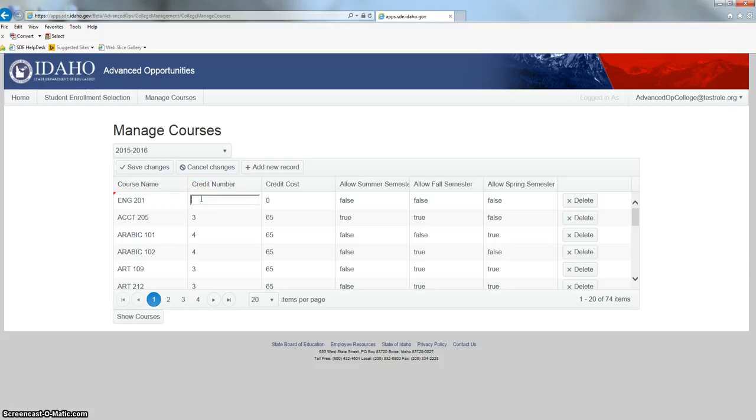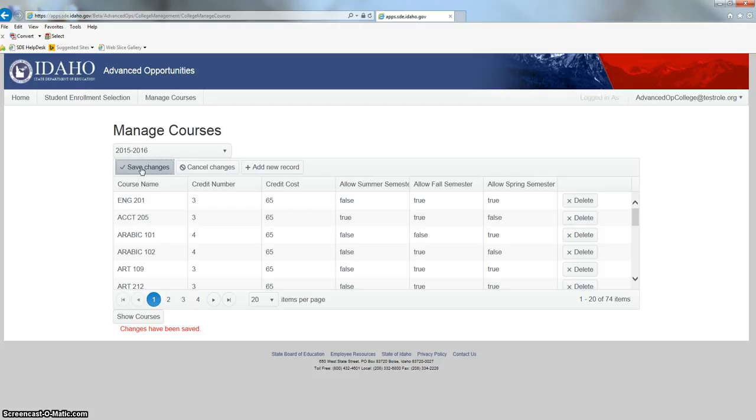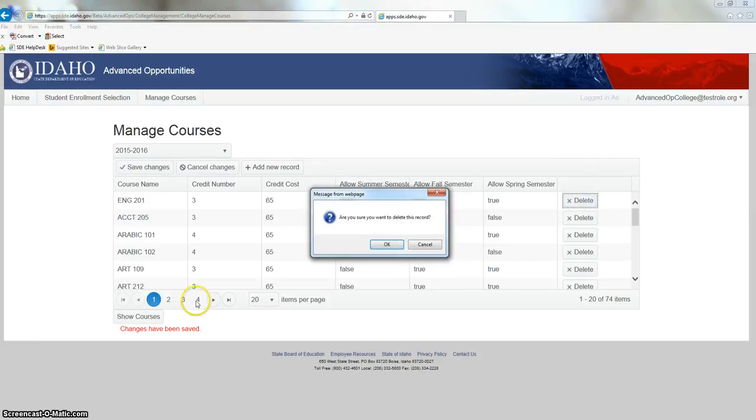I'm going to type in the number of credits, what the cost per credit is, and then select when it's being allowed for the students. So say we only offer it in the fall and then in the spring. And then I'm going to hit Save Changes, and now it's available for all districts to add to their registration options. You can also delete courses, and to do that we just click Delete.